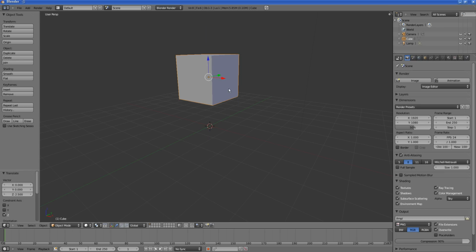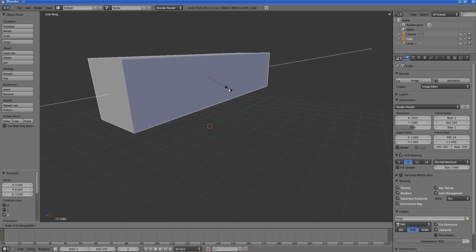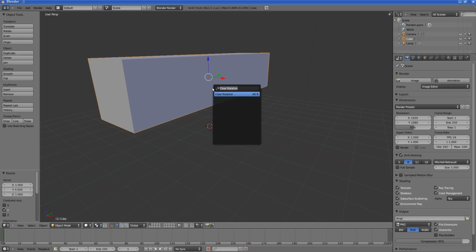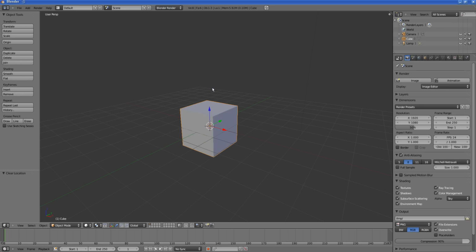Similarly, I can scale and constrain in the y-axis and scale by 2.456. If I don't like it, scale by 4.5. All right, let's clear the scale. Alt S is the hotkey. And clear the location. So the spacebar key is your friend. You can type in operator names. So that's about the object transformation by typing keystrokes.